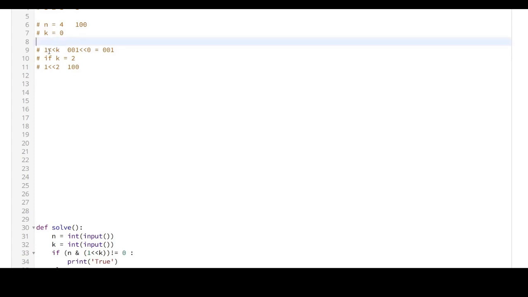Let's understand this with an example. If k is equal to 0, it means 1 left shift 0, which is just 1. This is 1 in binary. Left shift 0 means we are shifting 1 to the left side for k times. Here k is equal to 0, that's why we didn't shift 1. So it is as it is.